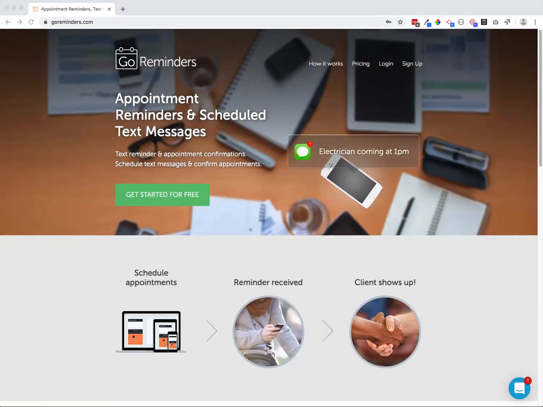So you've all already signed up for GoReminders, so you probably know that we're a flexible scheduling and reminder platform for any industry. We help schedule appointments with your clients and make sure that they get reminded appropriately to reduce no-shows and to save your business money.